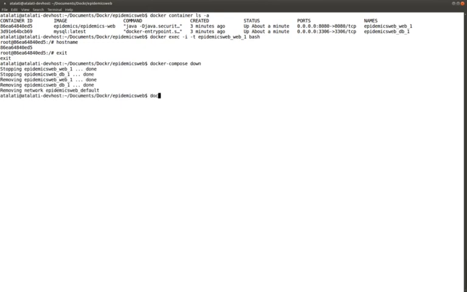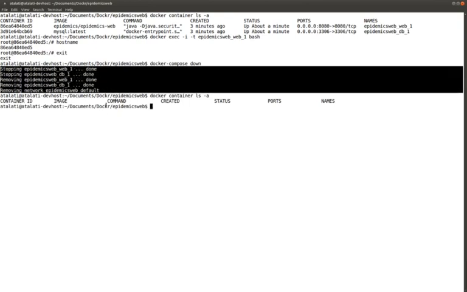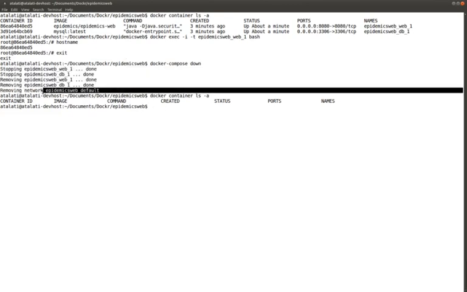All right, now docker container ls -a, nothing. It basically brought them down. It stopped the containers, and it removed the containers and the network it created for them to communicate.